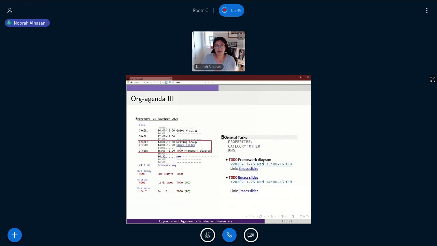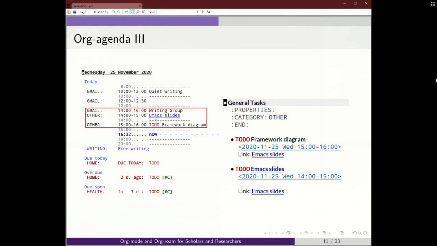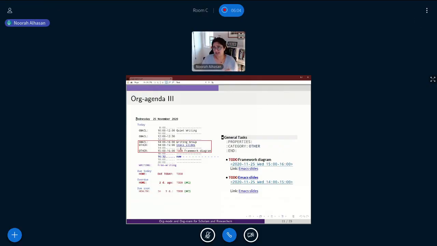On that Wednesday from my Gmail, I had all these appointments, but one of them is a writing group session. And so I looked at my tasks and I thought, okay, then I will just assign, for example, my Emacs slides or the framework diagram into that writing session. And all I did was just add an active timestamp. That is all I needed to do. And it went straight into my appointment.